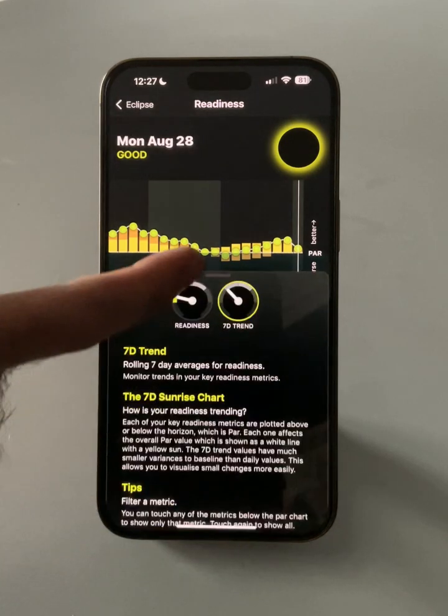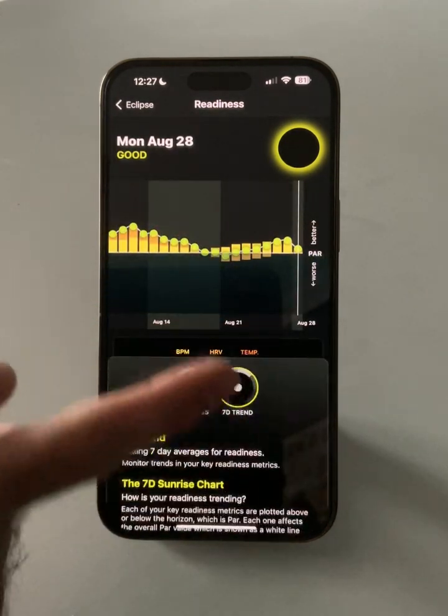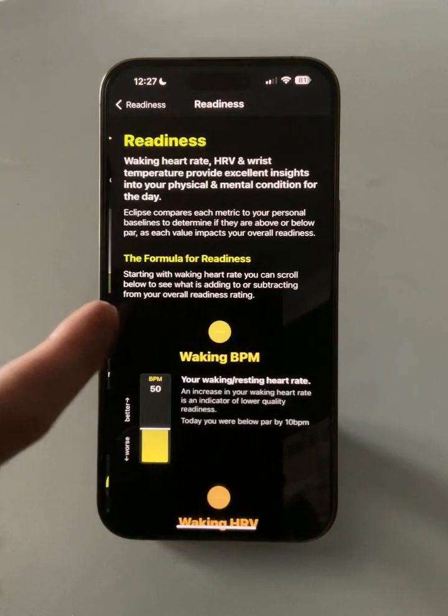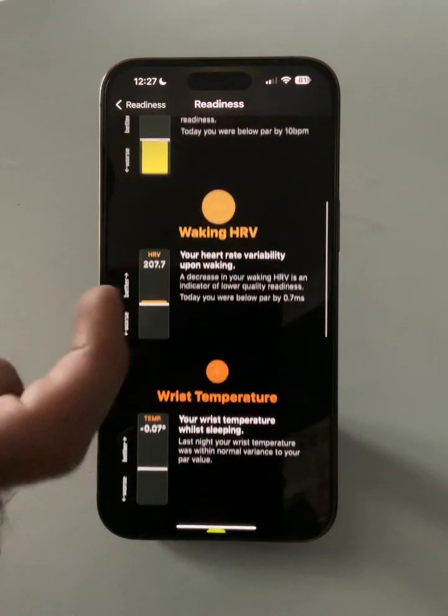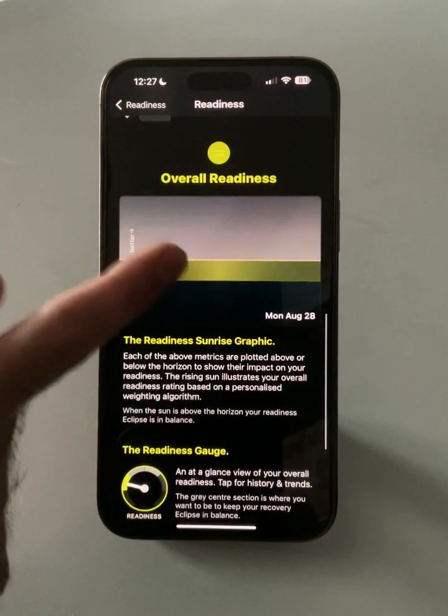You can always swipe up the screen to read a little more about what readiness is. If you want even more detail on each day, I can click on Learn More. That's going to break down each of those areas and show me what was up and what was down, and reasons for that.